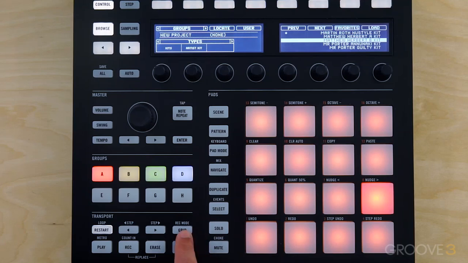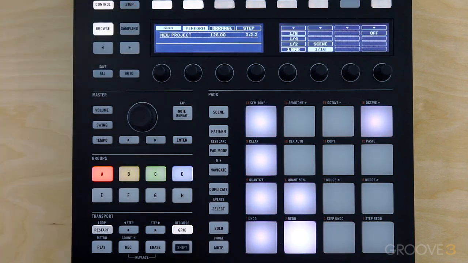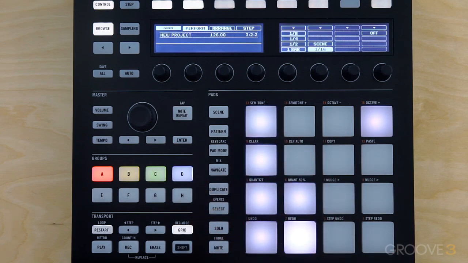Okay, so now let's take a look at grid mode. When you hold down the grid button, you're greeted with a new screen, and this gives you access to different quantize settings. Quantizing will force events to fit to the grid. Now you can see here the pads have lit up white, and that's because we can actually use the pads here to make our selection.